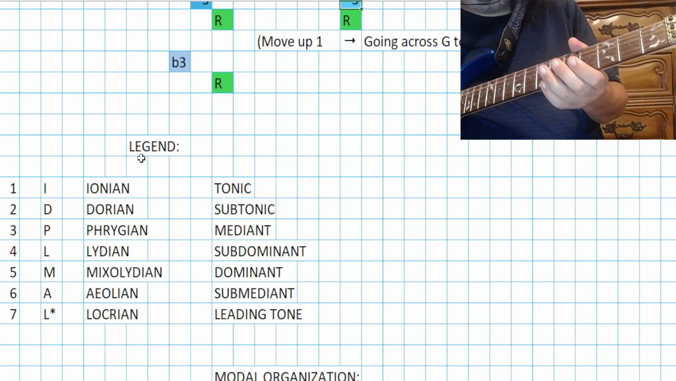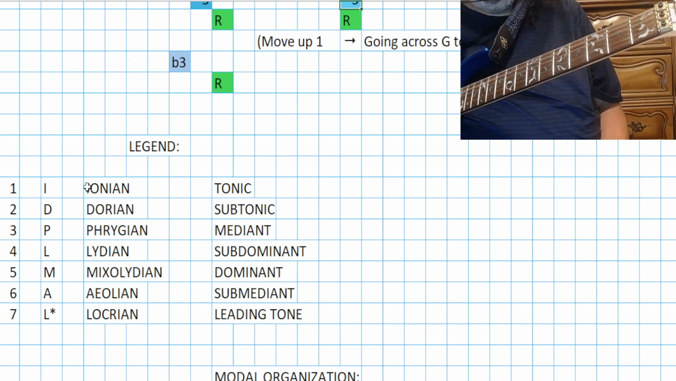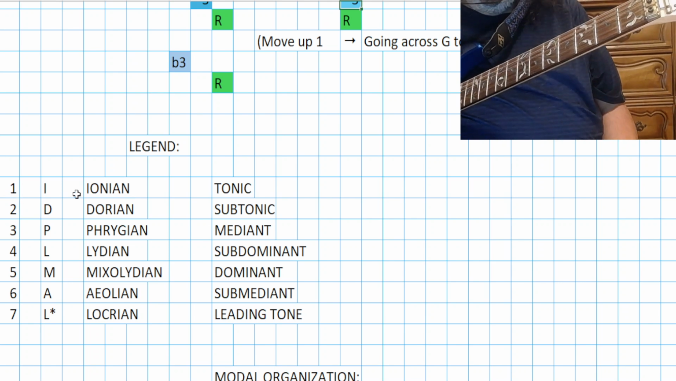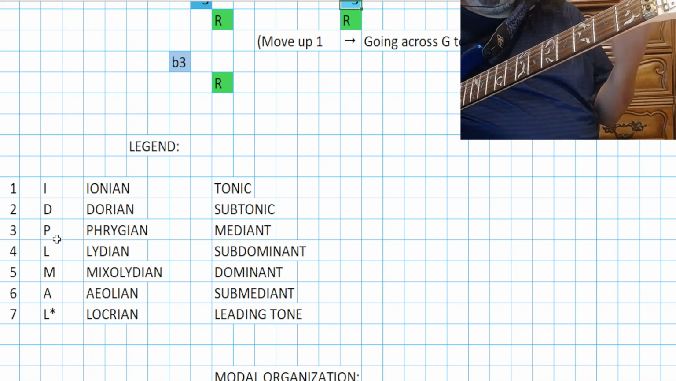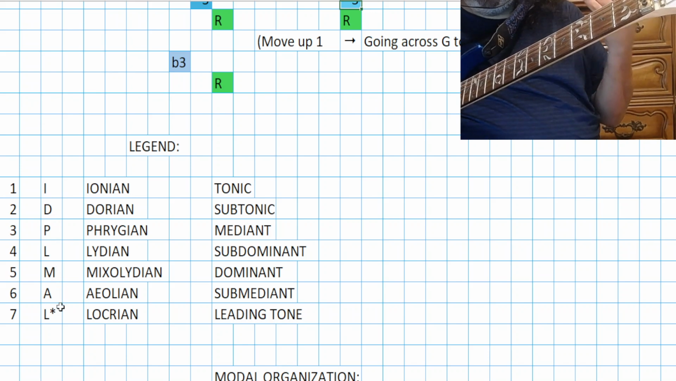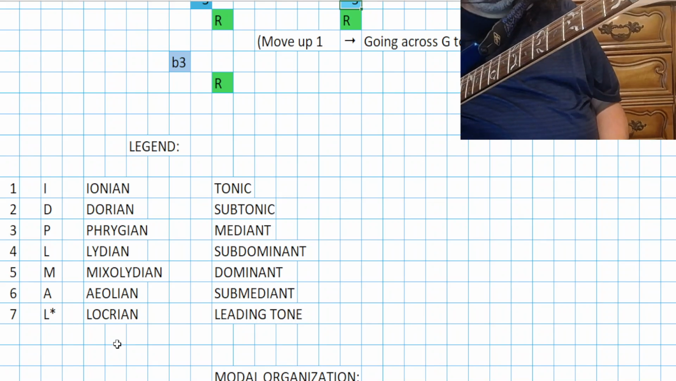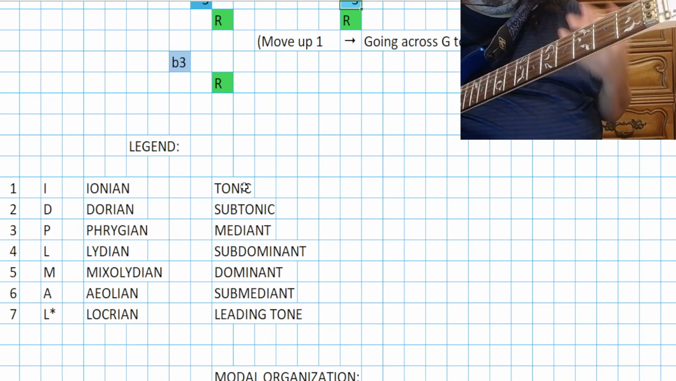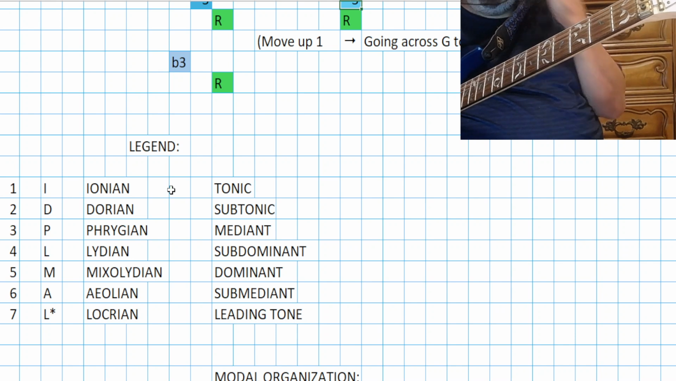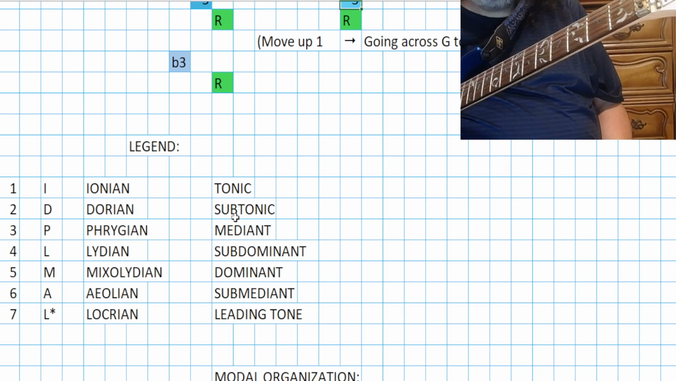So here's a legend, because in my own mind, it's some kind of legend. From the 1, Ionian, to Dorian, you can see an I, a D, a P, an L, an M, an A, an L. You can use this for your own notes. And the corresponding chord function: Ionian is the tonic. The Dorian, you're playing off the subtonic.